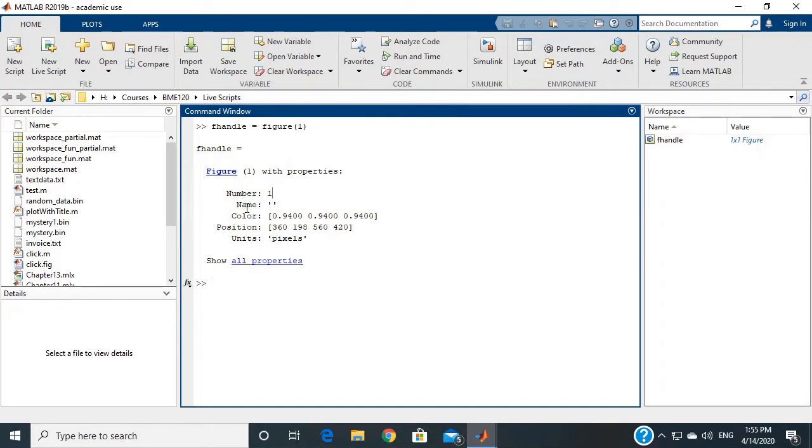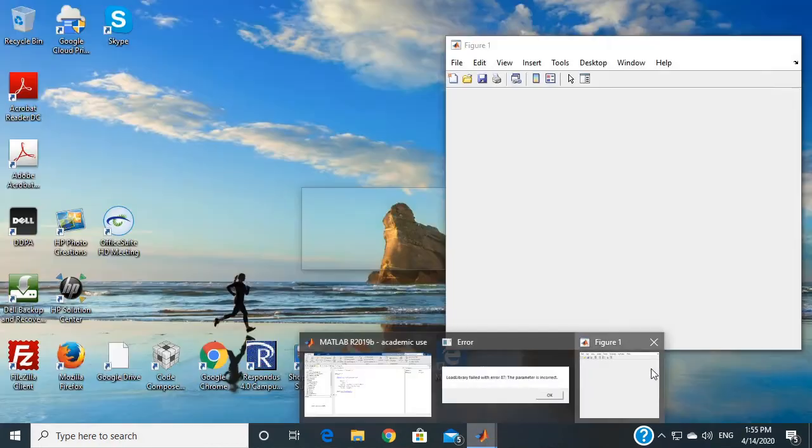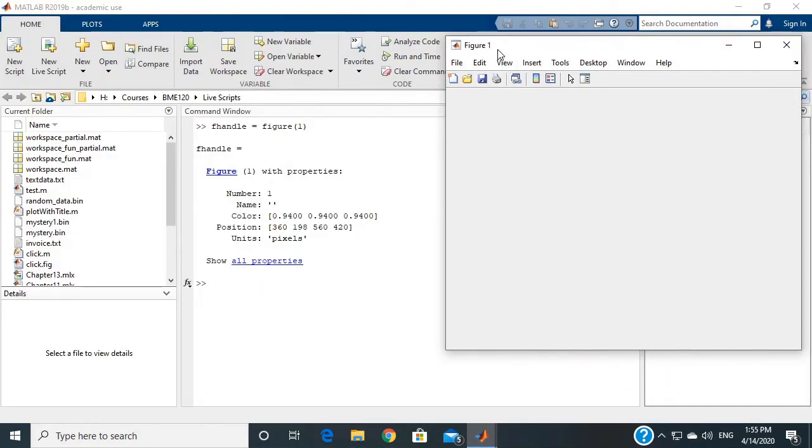Next is a property called name, which is the title of the figure window. And I can show you here, this figure window does not have a title. So the name is an empty string.